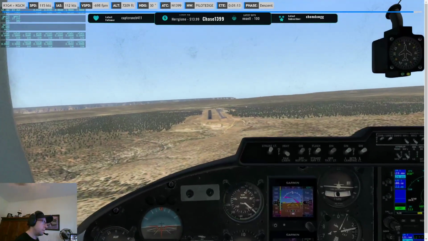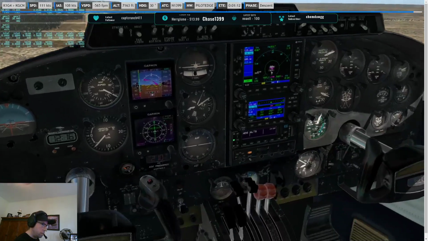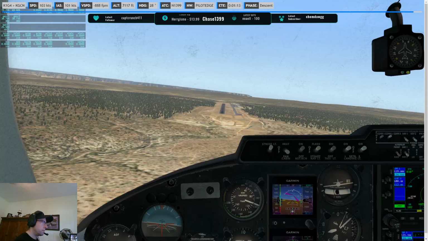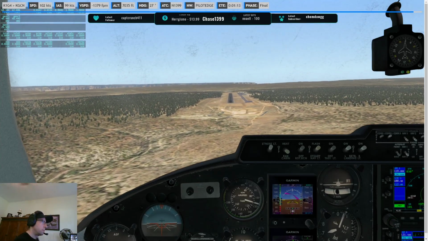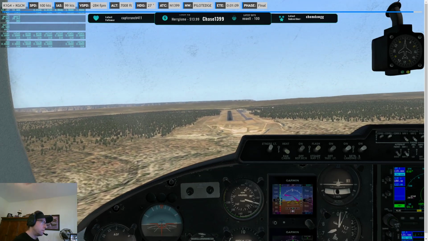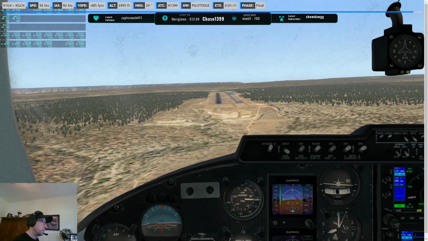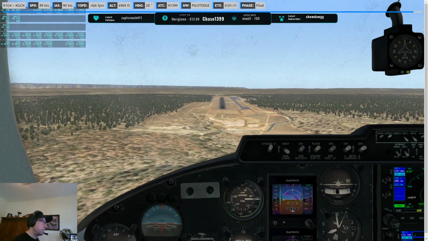Gear coming down. Green. Flaps full. About 95.